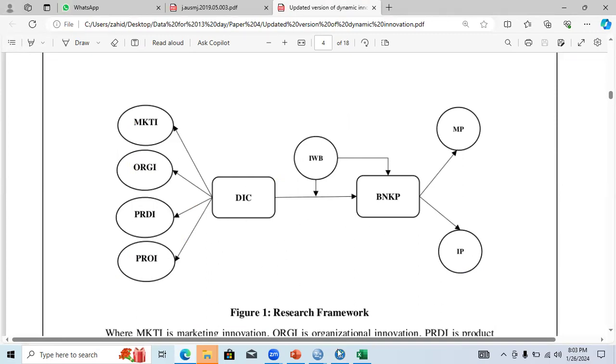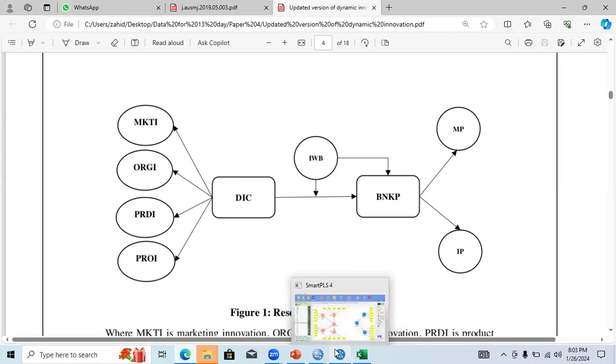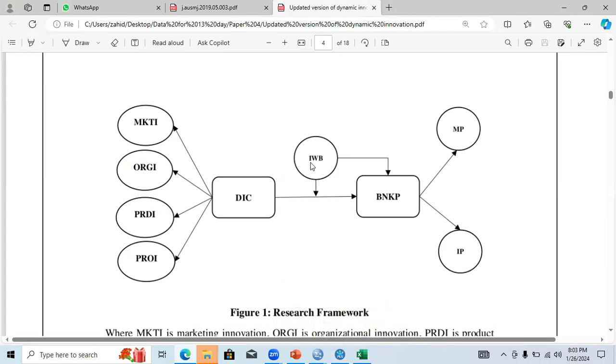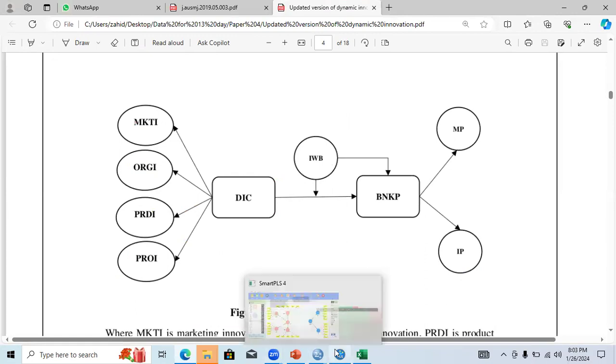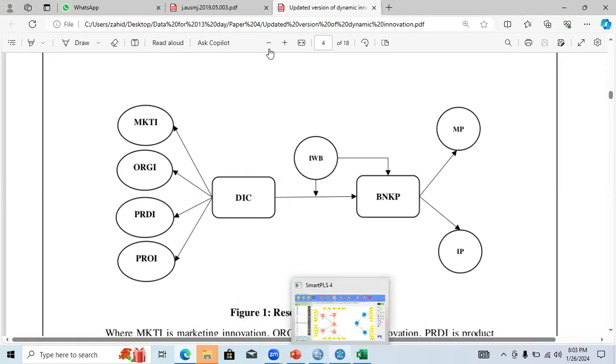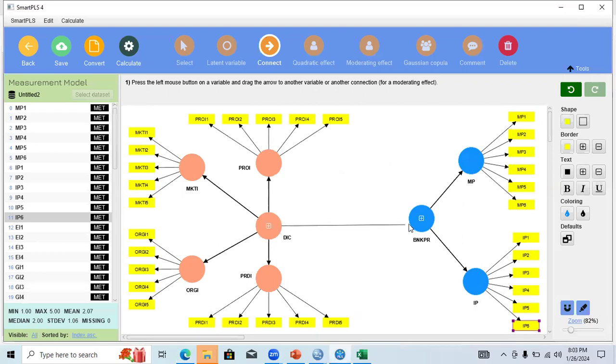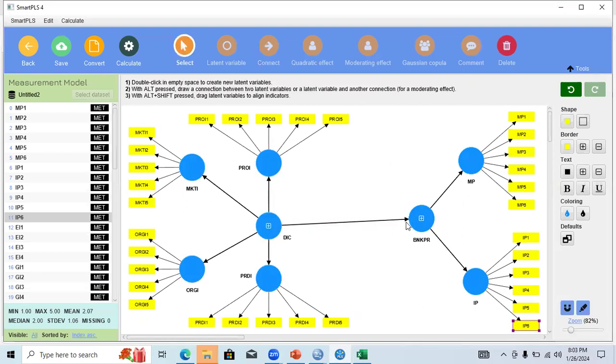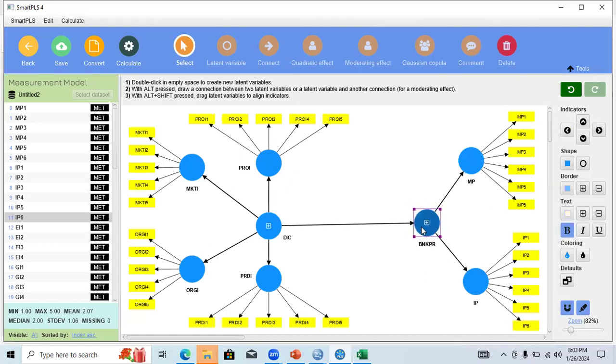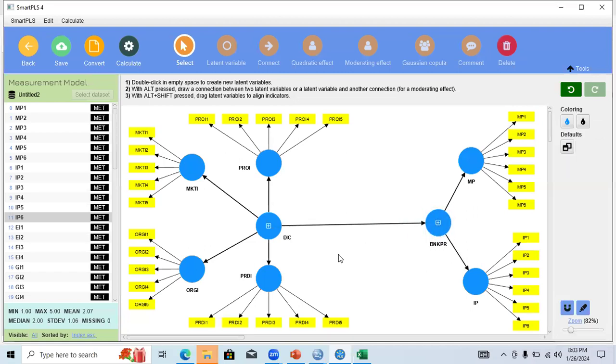So next thing I need to do is include IWB, but first we need to connect DIC with this. Yes, now it is connected. So if we want to run the direct relationship, we can run it easily from here. But next thing, we need to consider the moderating variable also here.